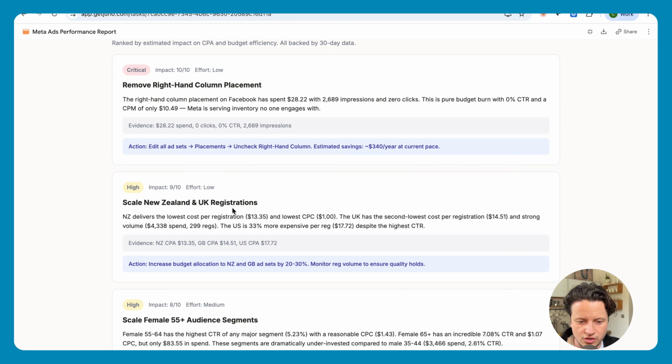And then New Zealand's really working well for us, so the lowest cost per registration, and the UK as well. So this is an interesting thing. The US is a very saturated market. Commercialization in the US is just so much more extreme.